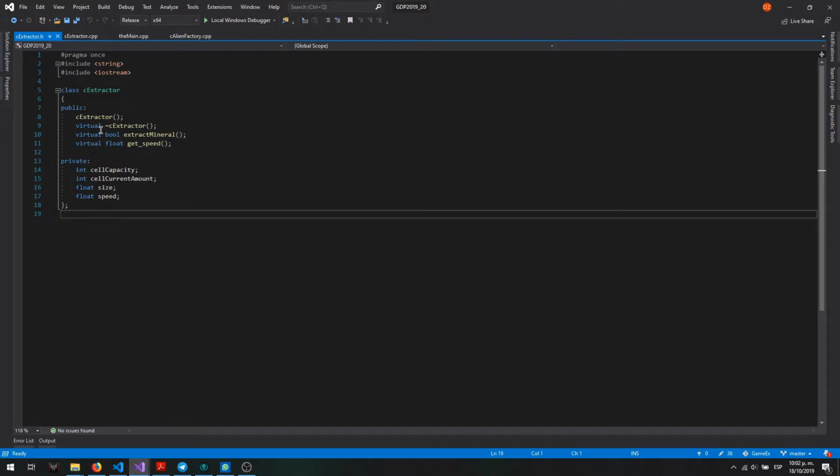Here is the header file. The extractor basically extracts minerals and has a speed for extracting these minerals, which is obviously faster than the speed at which the ships by themselves were able to extract the minerals. So these extractors are like a plus, so that the ships can extract more and faster, and they have their own cell capacity and current amount of energy in their reserves.